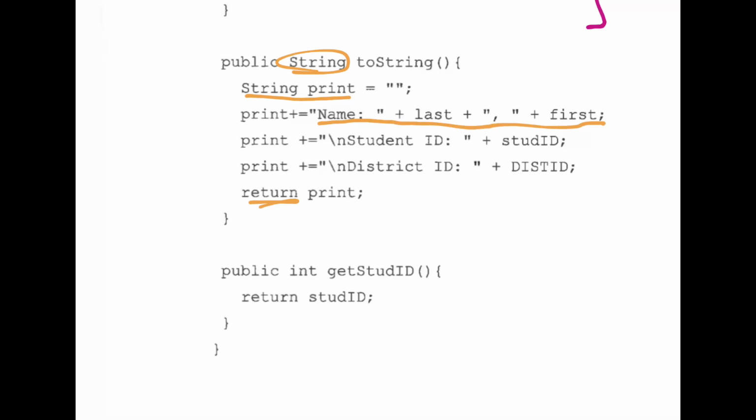Once again, notice those variables are last and first. They're not L and F. If you put L and F there, you're going to get an error. Then we're going to add the student ID. So once again, I do the new line, and then we add the student ID, and we do a new line, and we add the district ID here. And then I just return that variable. And it's going to return it in the 3 different lines of text there to look like our sample run.